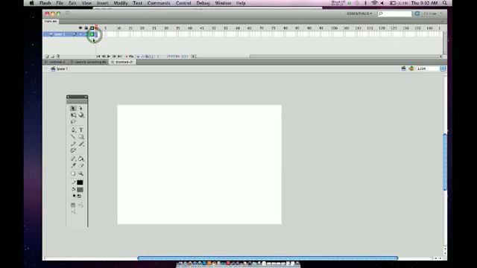This is a single frame, and I know that because it says frame 1 and I have a little white dot, which means it's an empty keyframe. We'll talk about that in a second. Keyframes are going to be really important.